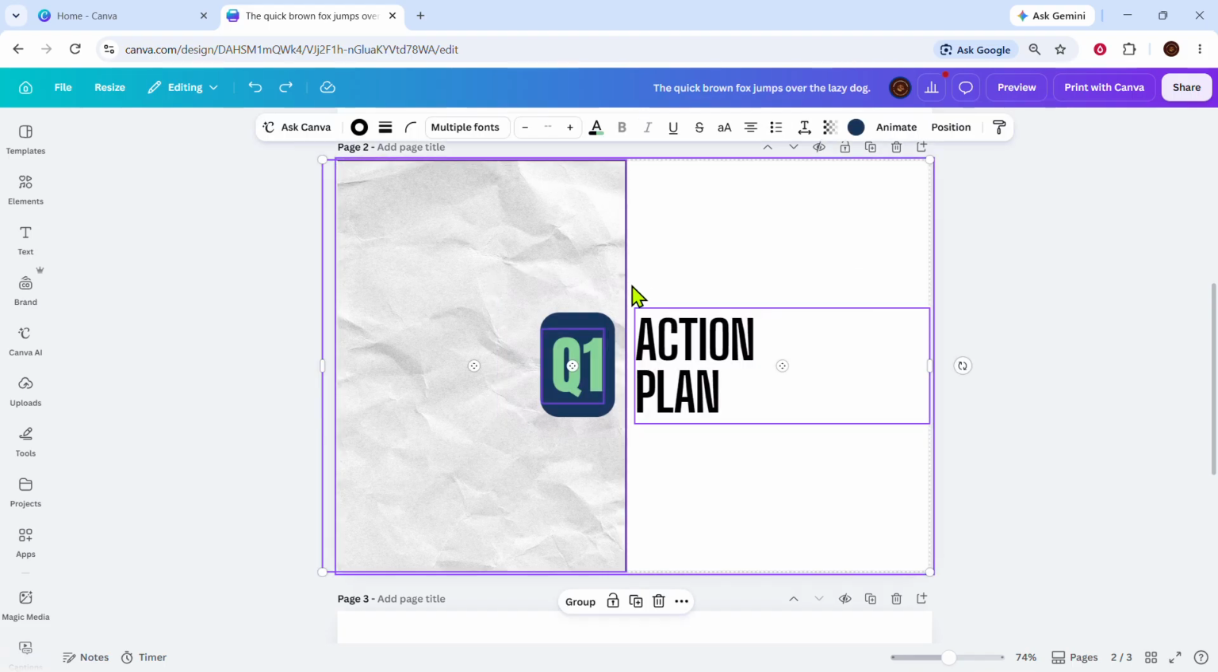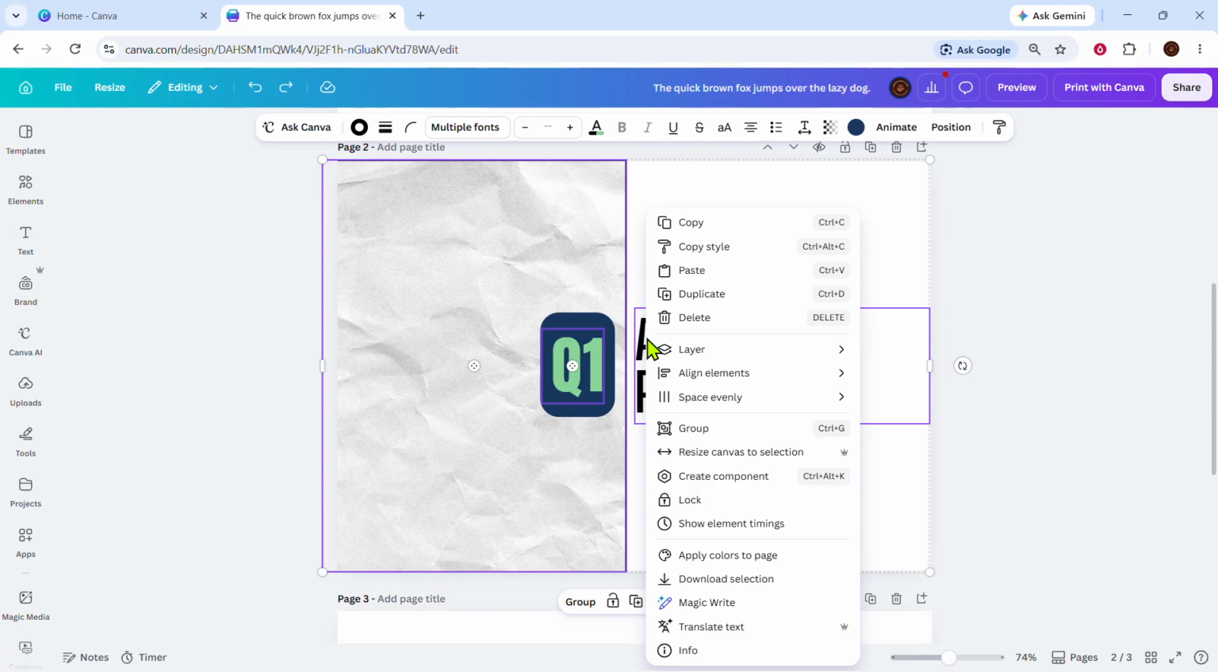Grouping and ungrouping is a simple feature, but it makes a big difference in speeding up your design process and keeping layouts organized. Once you start using it regularly, you'll find it much easier to manage complex designs without losing your structure.